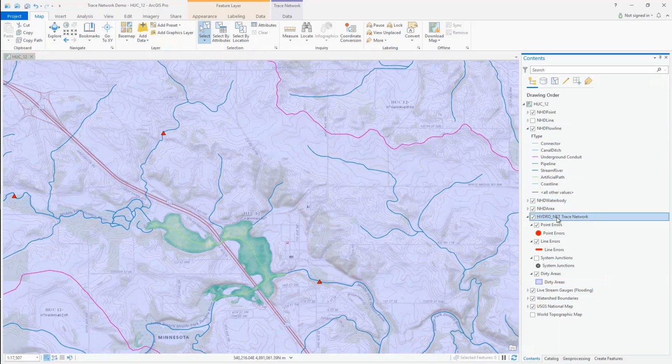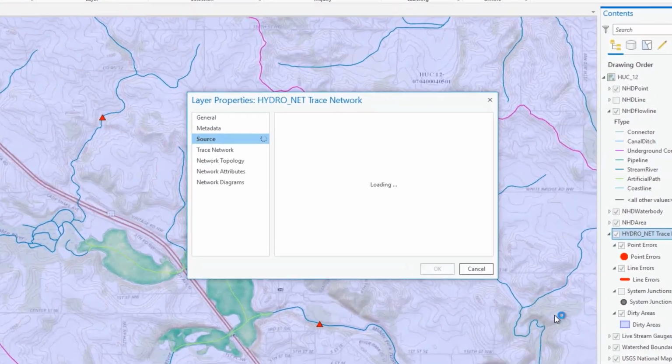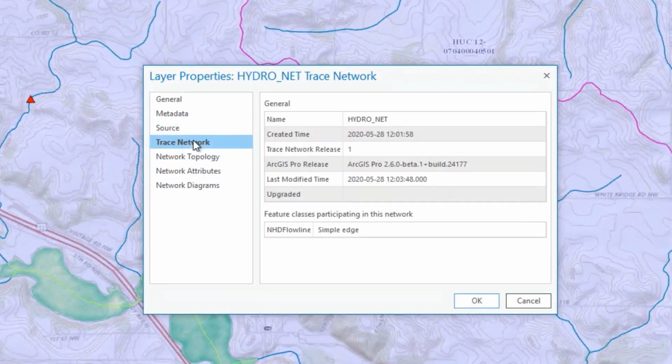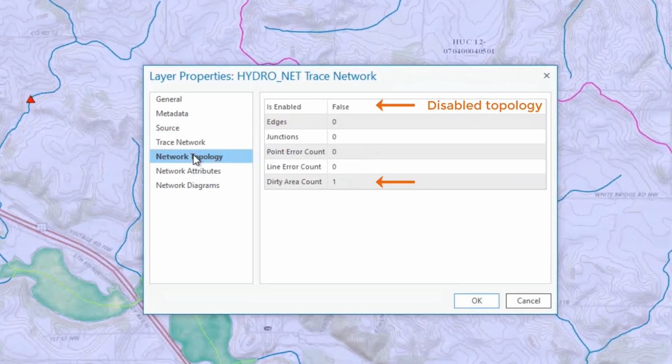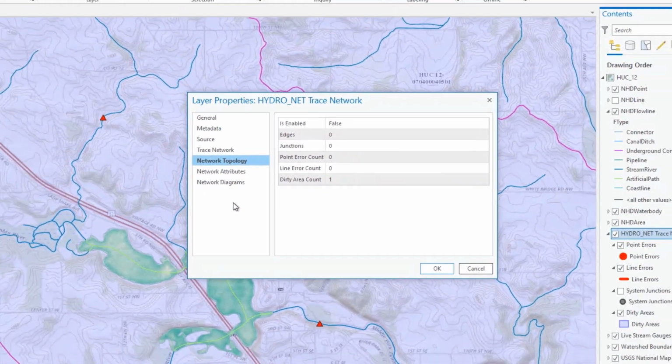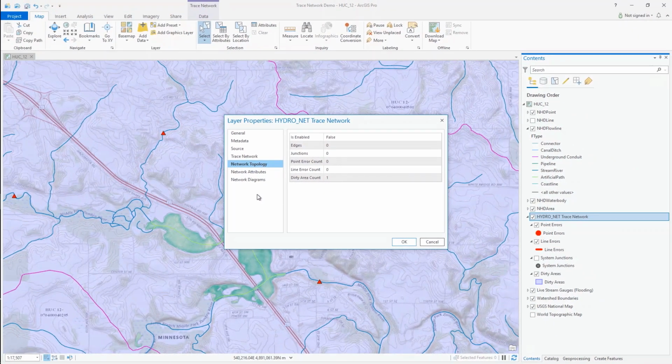If I open up the layer properties for the trace network, you can see here that the network topology is disabled, and that it currently contains a single dirty area, which is represented by this large purple translucent polygon covering the screen. This is expected. When my topology is disabled, I'll see a single dirty area that covers the extent of my network's spatial reference. This is helpful to provide a visual reminder that my network topology is not enabled.